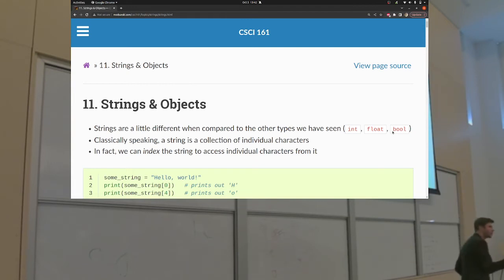So if I have something of type integer, that integer variable is holding one number. Similarly with floats. Similarly with a Boolean, it's holding either a true or a false. But strings are funny because a string has a lot of information in it, right? A string could be the letter A, or it could be a string of A.